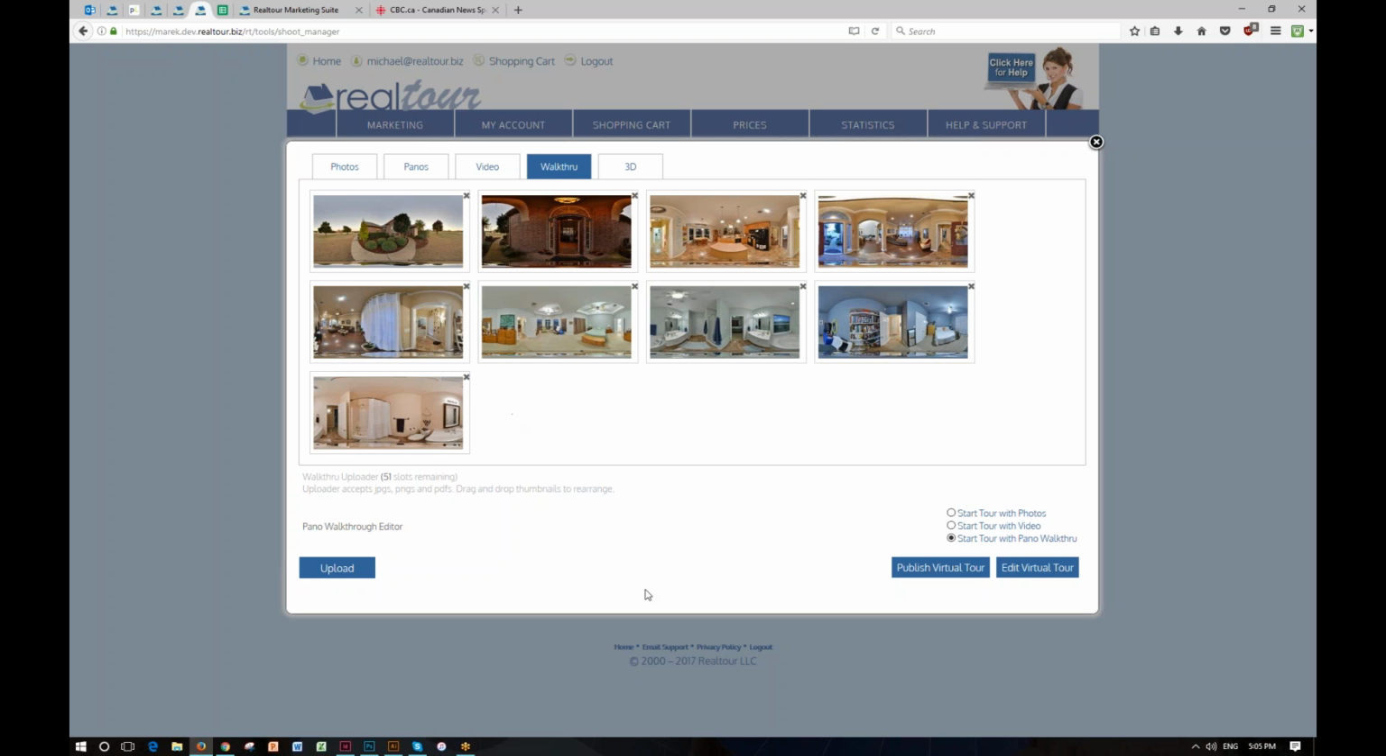So basically, when you're at this part, you're just going to click on Upload, and you're going to upload your panos same as you would a normal picture. Once they show up here as the little thumbnails, you can click on them and move them around, change the order, same as you would a regular picture. You can delete the ones you don't want.